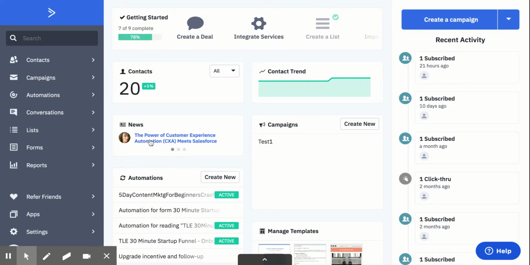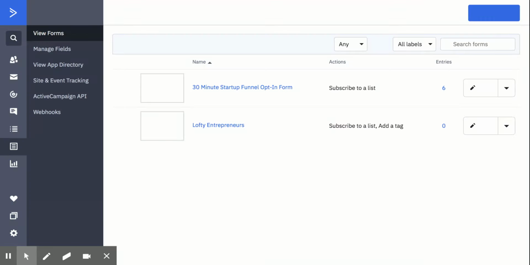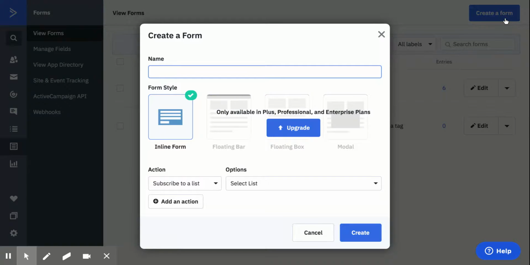All right, we're going to go over here to the menu on the left side of the screen, and we are going to click on Forms. All right, now that we're here, we're going to click on this blue button on the top right. It says Create a Form. And we're going to name our form.